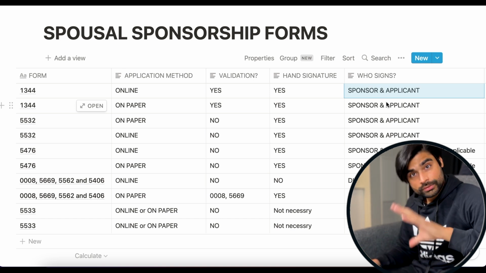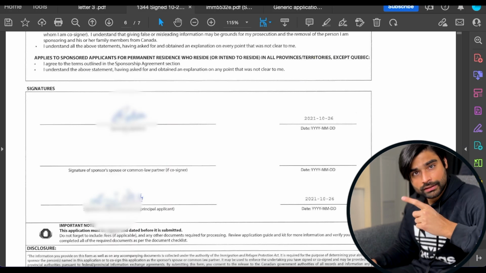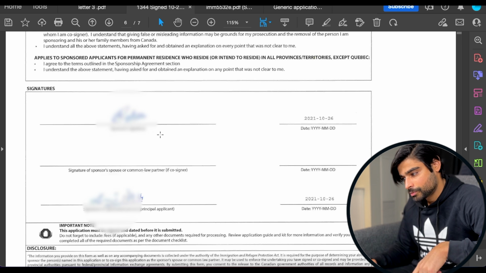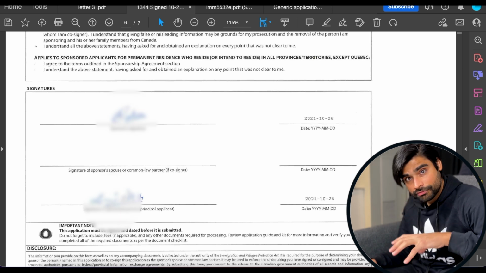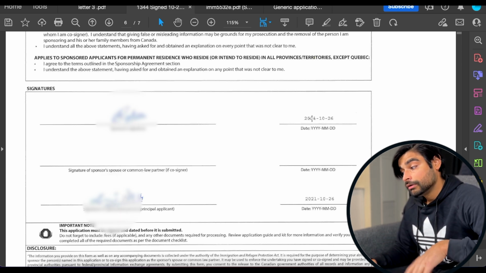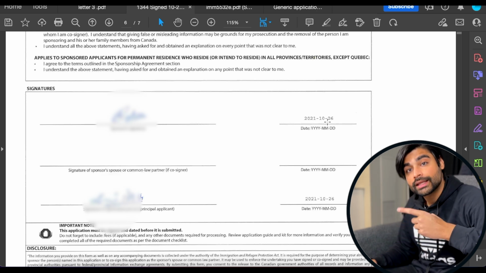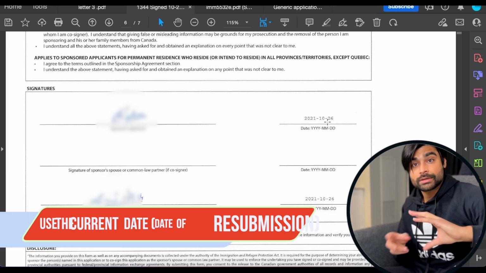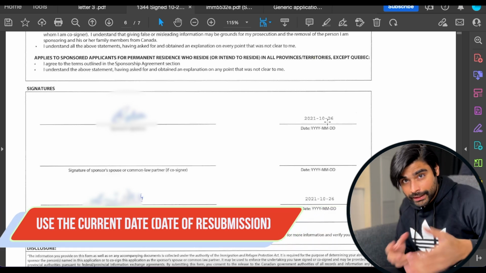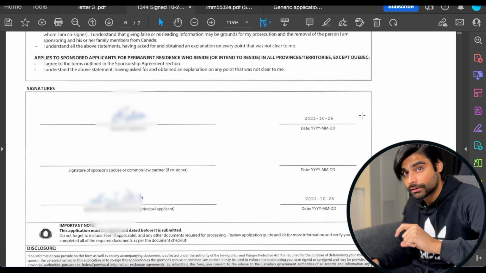There is a specific section for signature in this form, which you are going to see right here. As you can see, this is the sponsor signature section and this is the applicant signature section, and both me, the sponsor, and my wife, the applicant, have signed it and used the latest date here. This is the date that we submitted the application the second time. Don't use the previous date because it may not be considered because of an expired form. Always use the most recent date that you signed the form.